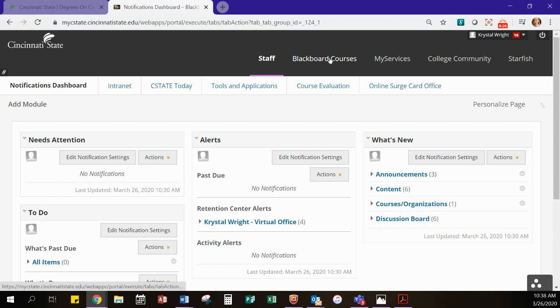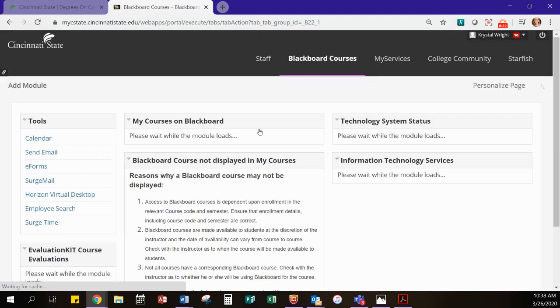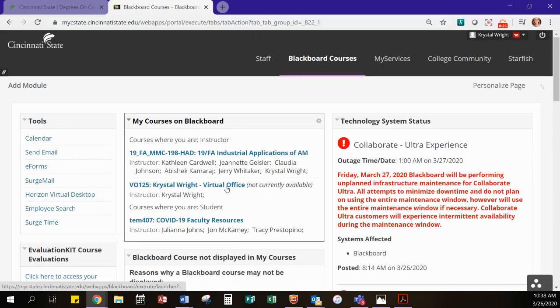select Blackboard courses along the top panel, and you'll notice here in the center it will populate your virtual office. If you do not have this option at this time, just let me know and I will work with IT to confirm that you do have virtual office. It might say next to that, not currently available. However, the platform is fully functional.